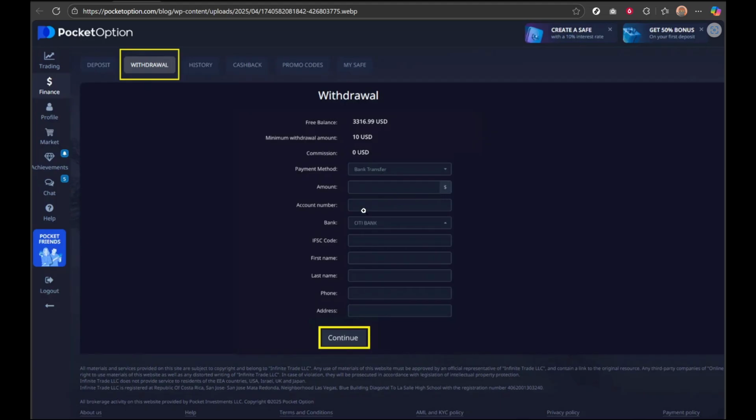Then, carefully fill in your bank account information, such as the account number and bank name. Depending on your country, you may also be asked for routing data like an IBAN, SWIFT, or local clearing code. The name on the bank account should match your Pocket Option profile to avoid rejections.